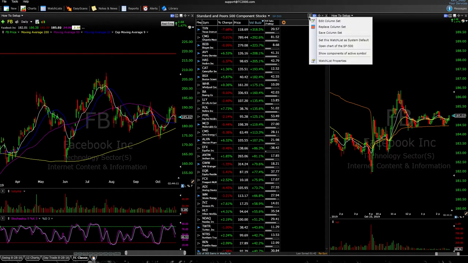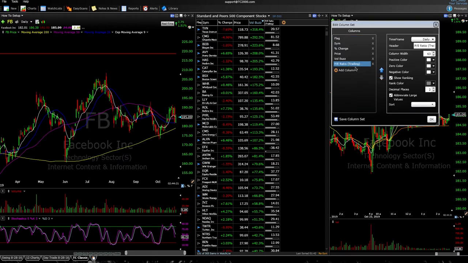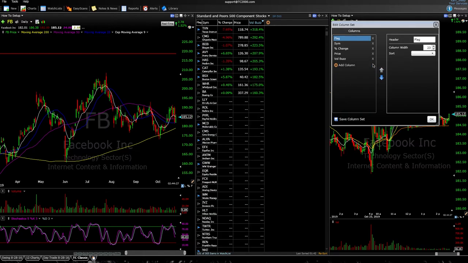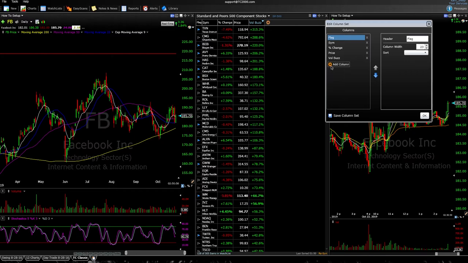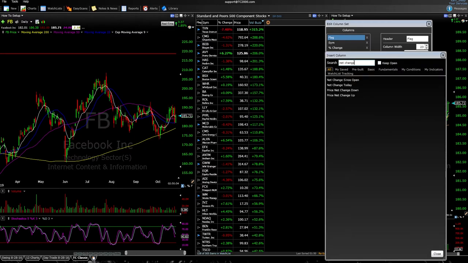Me personally, I am going to edit this and show you what I like. Now, I like the flag, the symbol, the percentage change, the price, and volume buzz. I don't need PE ratio, so I'm going to remove that by clicking the X. We're going to click on Add Column. We're going to type in net change. There's net change since open, net change today. We're going to click on net change today.